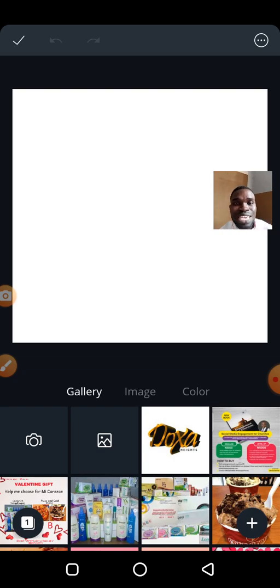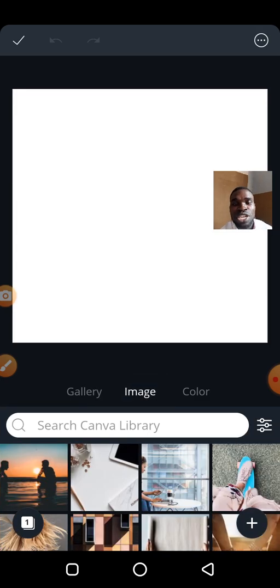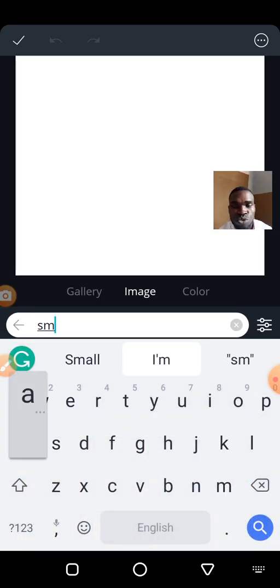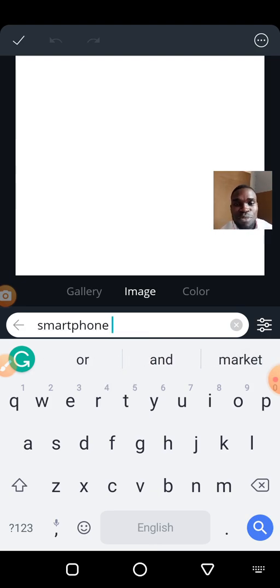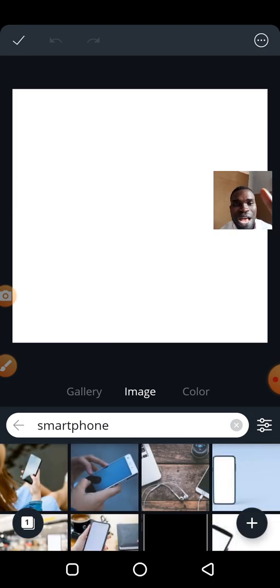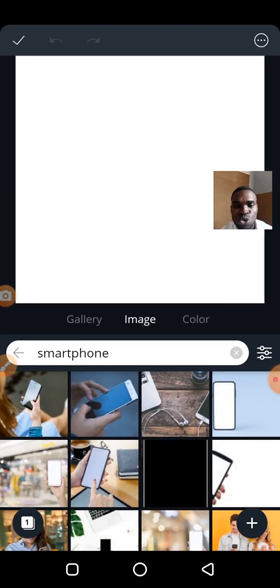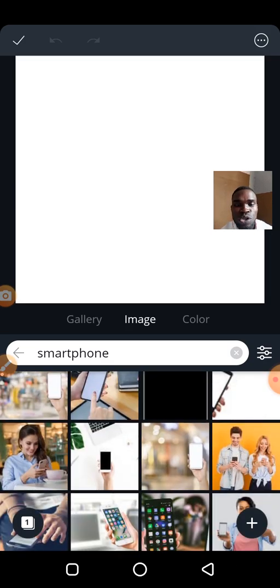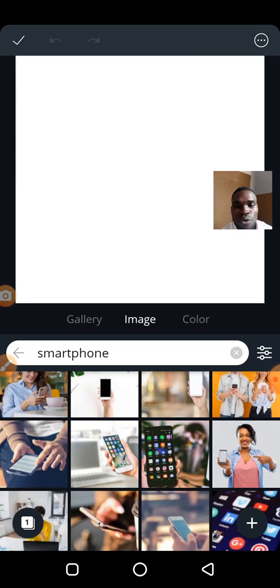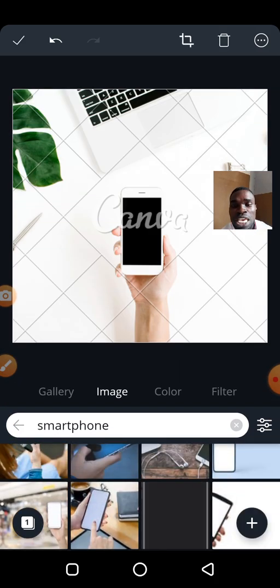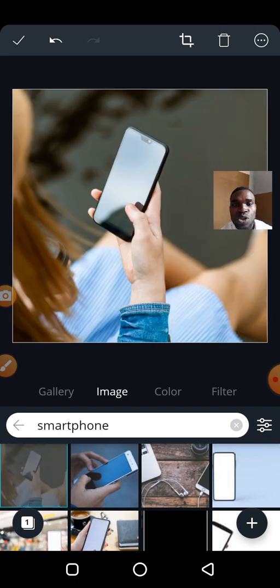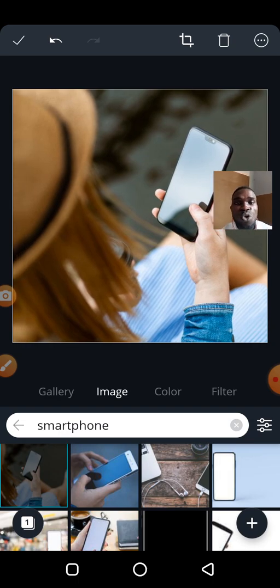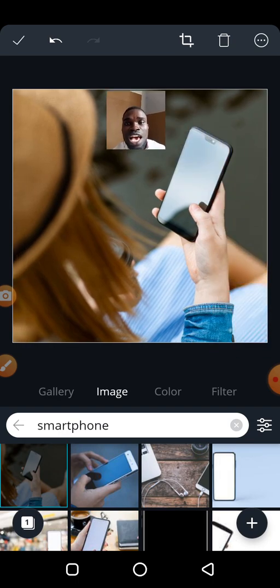But I'm going to use an image from the Canva library. So I'm going to click on image, then I'm going to type smartphone because this training is meant for smartphone users. So I want someone holding a smartphone to be at the background of the image. So I'm just going to select which one actually serves me better. I'm going to choose this particular one. Okay, this one is a premium picture. So I'm going to use this. This is actually cool for me, and I think that this will help me achieve what I want to achieve.